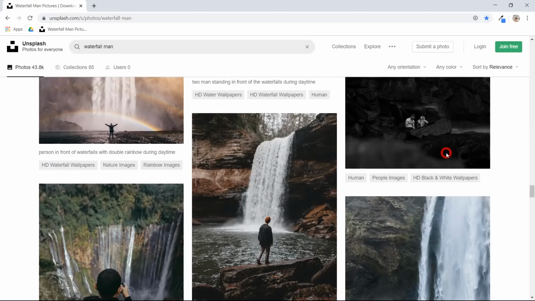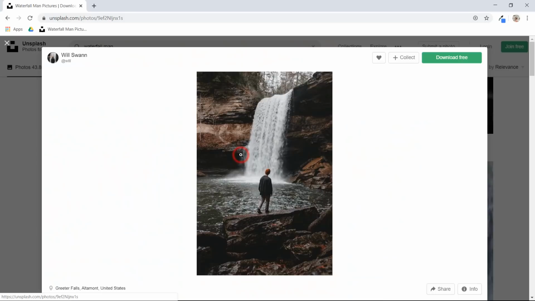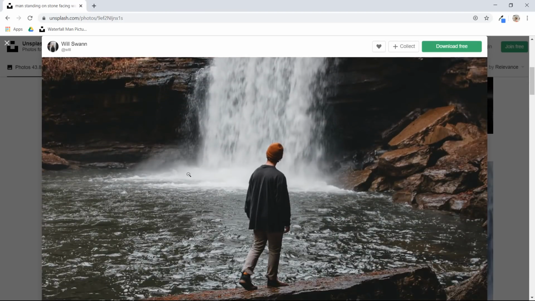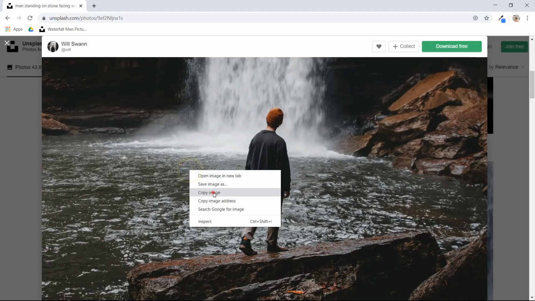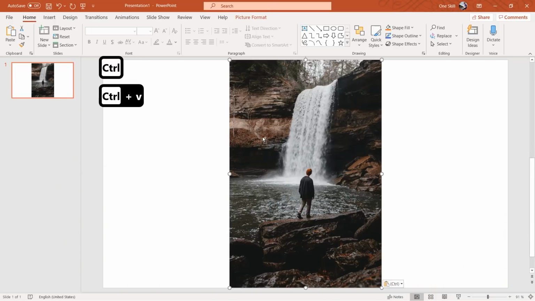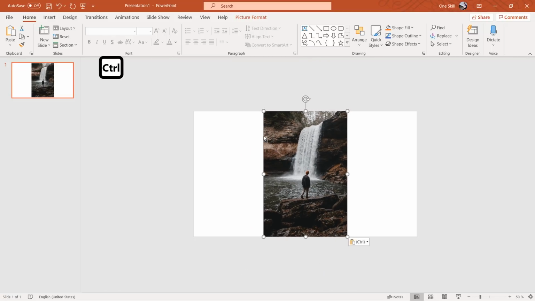And let's go to unsplash.com and let's grab this beautiful picture of waterfall and a man by Swann. So thank you very much, Swann. Link is in the video description for this exact photo if you want it. Let's hit Ctrl-V to paste our photo into PowerPoint.